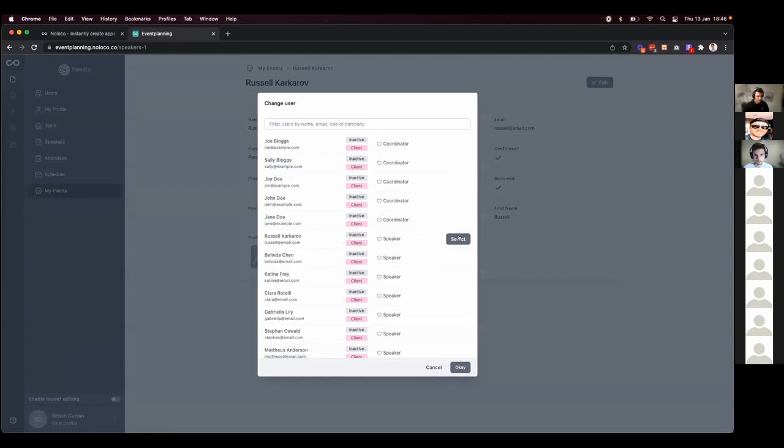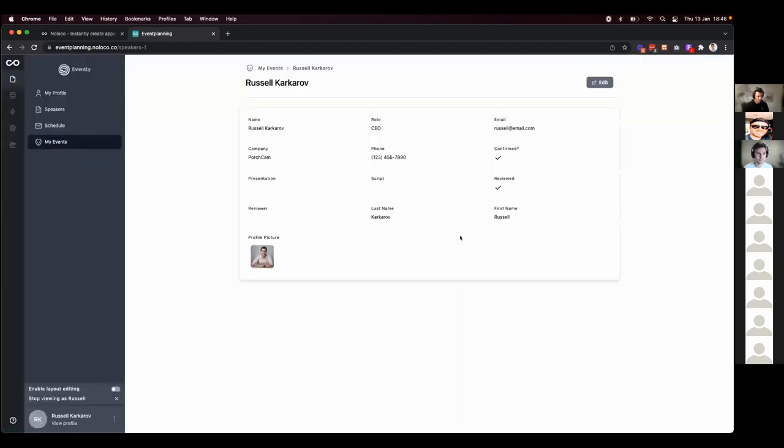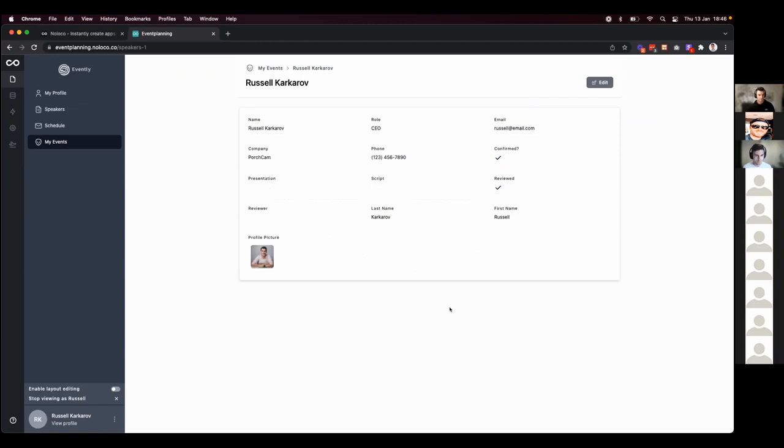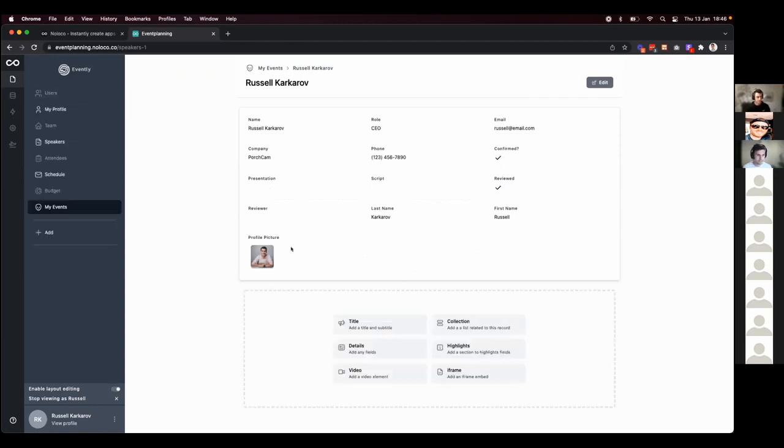I'm going to choose Russell here because I know they have the speaker user role. And basically, when Russell logs in on this particular page, he should only see his own information, and he should be able to edit and update this accordingly. So that's the first thing we want to do with this particular page.